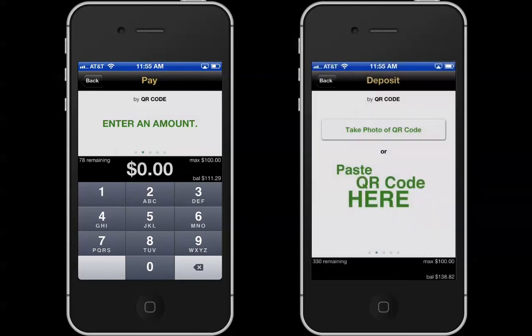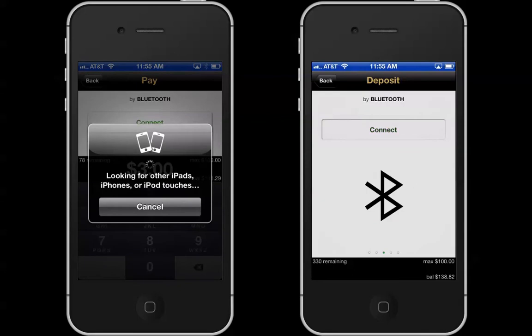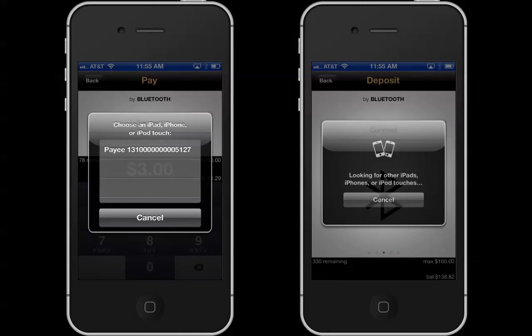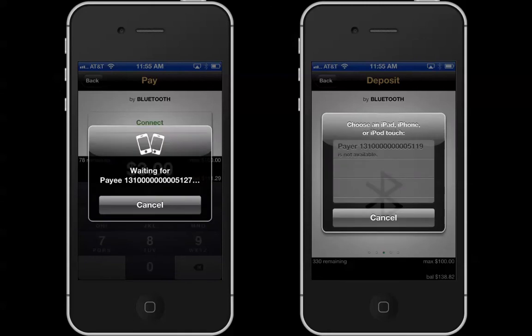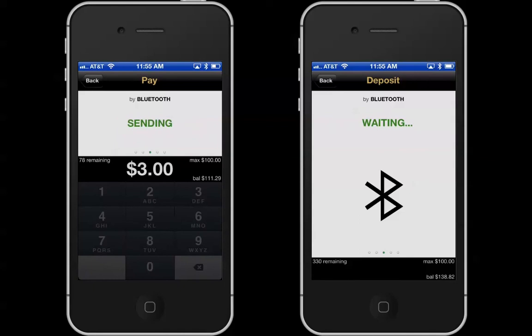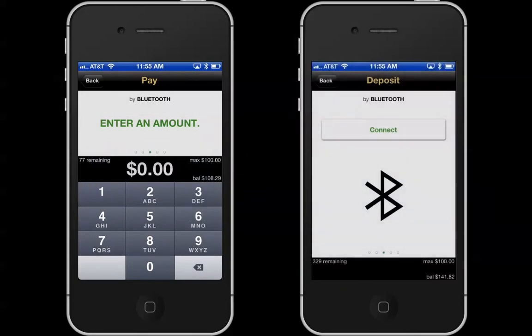The next method is transferring by Bluetooth. In this demo, I'm going to show you a Bluetooth transfer between 2 phones. But even more interesting possibilities lie with the transfer between a phone and a Bluetooth-enabled parking meter, or cash register, or vending machine, or washing machine. The list goes on and on.